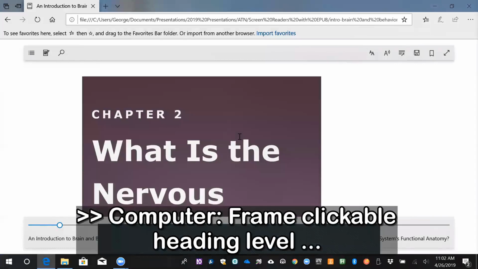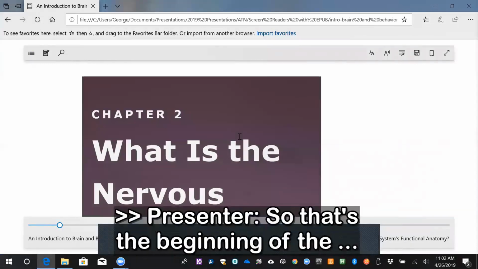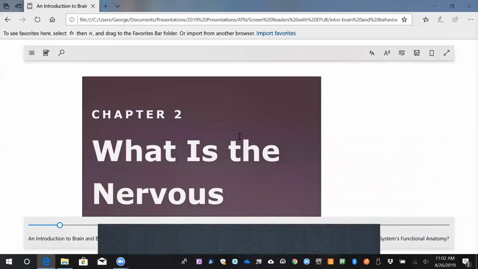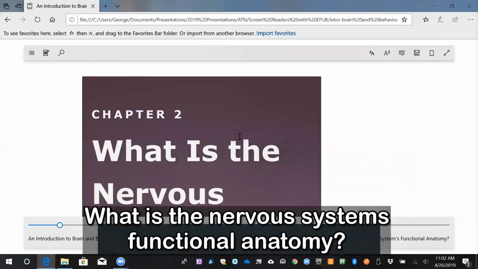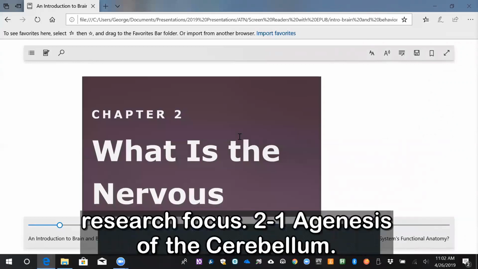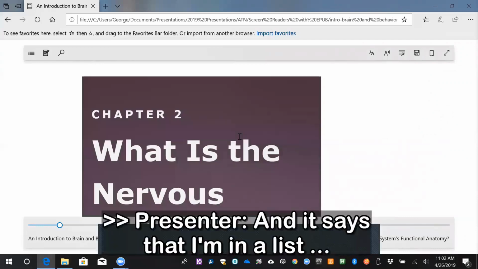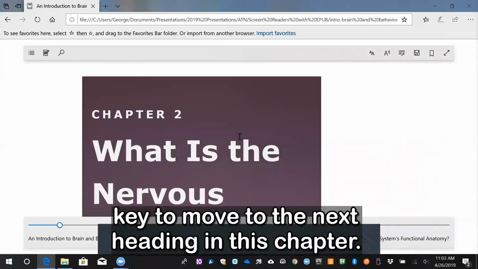Frame clickable heading level 1 chapter 2 an introduction to brain and behavior document heading level 1 chapter 2. So that's the beginning of the chapter. It says it's a heading level 1, and I can move down and read. Heading level 1 what is the nervous system's functional anatomy? List with 2 items link research focus 2-1 the genesis of the cerebellum. And it says that I'm in a list and there's a couple things in there, but I can hit the H key to move to the next heading in this chapter.